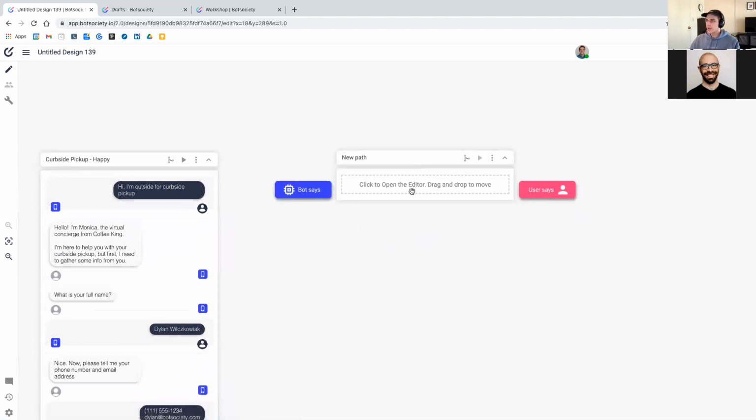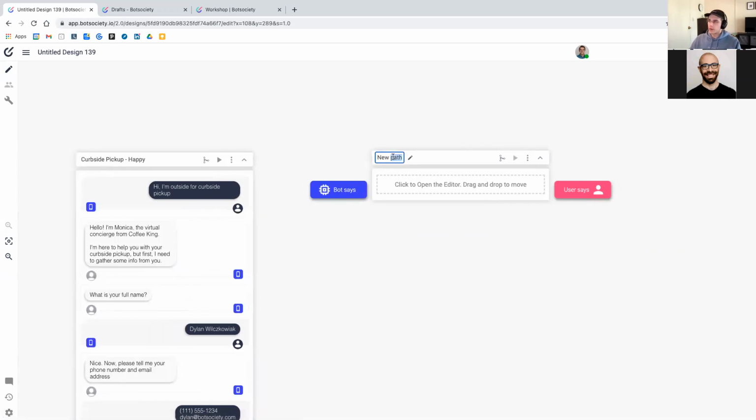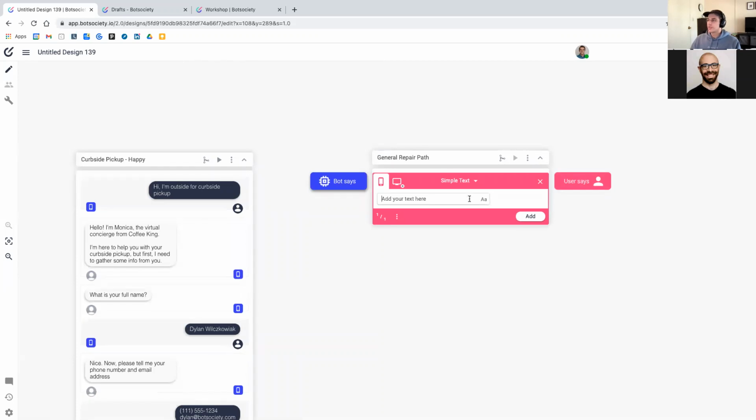Okay, so we have our happy path. Now let's design just a general repair path. So I'll name this general repair path. And let's just design the classic, which is what happens if the user says something like, I don't know, or I'm lost. And the bot doesn't understand what the user means by that.